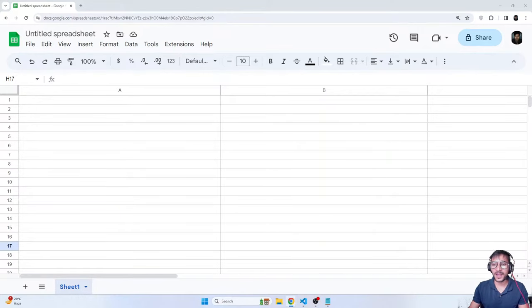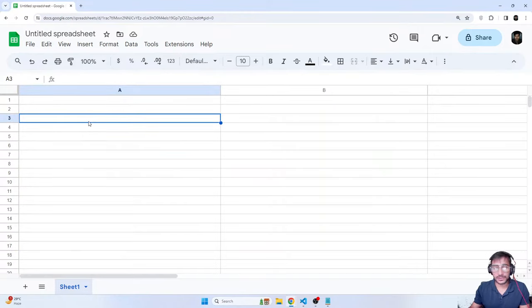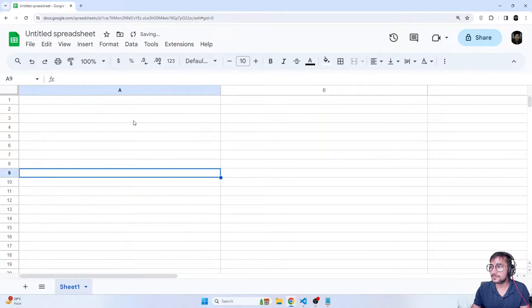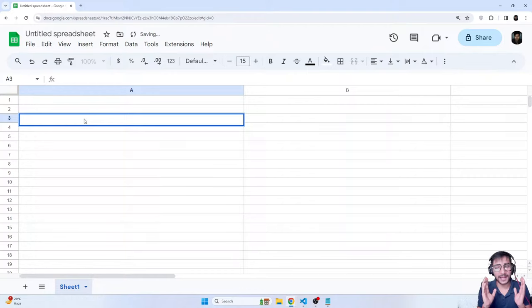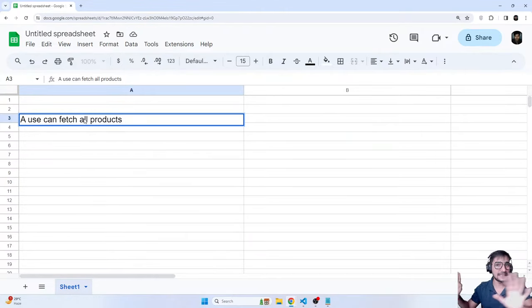So yeah, let's go. Okay then, let's start guys. So see, the first thing is, okay, let me also increase the font size a little bit. Okay, cool. So the first thing, I need one endpoint that a user can fetch all products. Now guys, it's about fetching. Yesterday we understood, right? Whenever someone wants to only fetch data, I don't want to create, I don't want to delete, I don't want to update. I simply want to fetch data. In that case, a request will be always sent with a get method. So we have to handle get method.